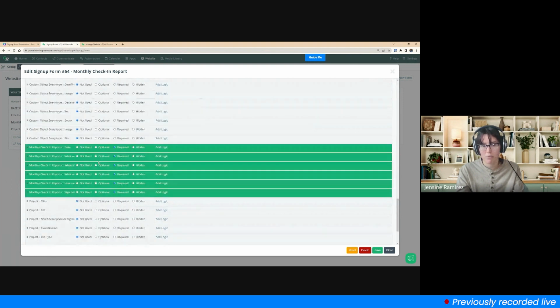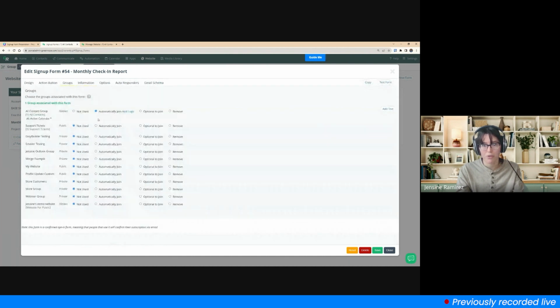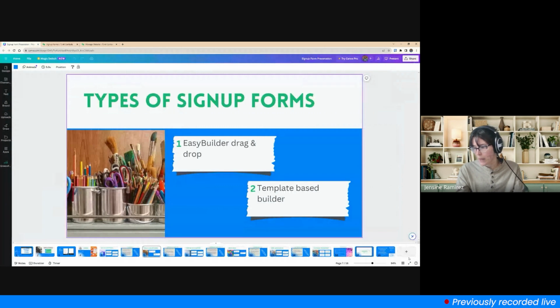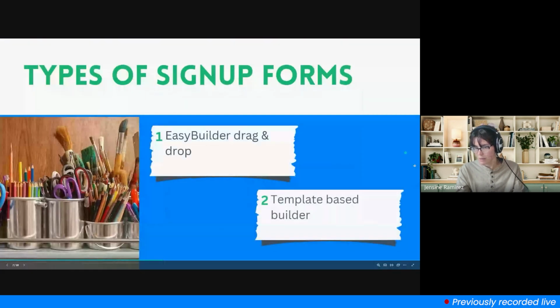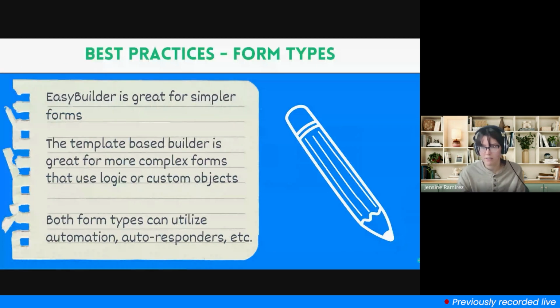So in this example, I have these fields down here that are required. And then you do the same thing with groups. You choose which group you want them to join, if you want there to be any optional joining, etc. So those are the two types of builders. I believe I go in a bit more detail here.